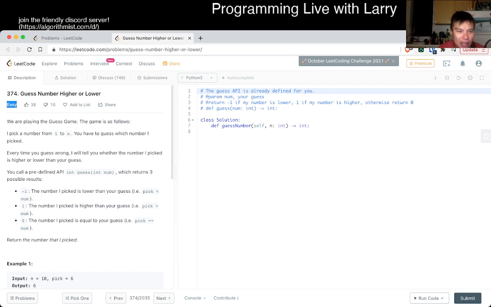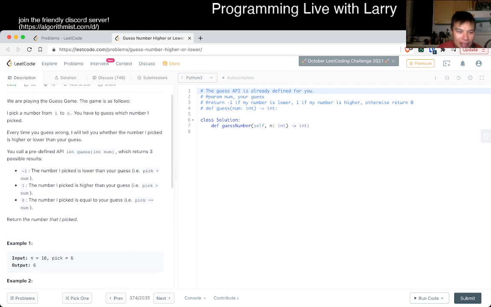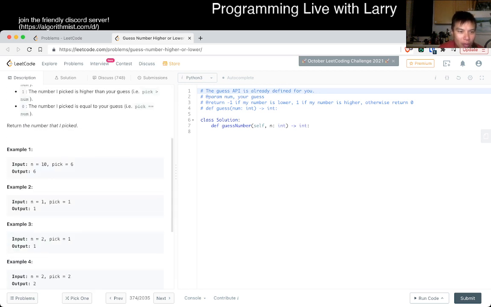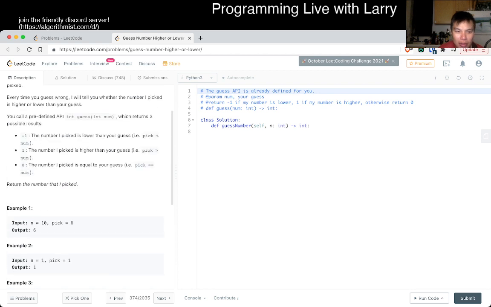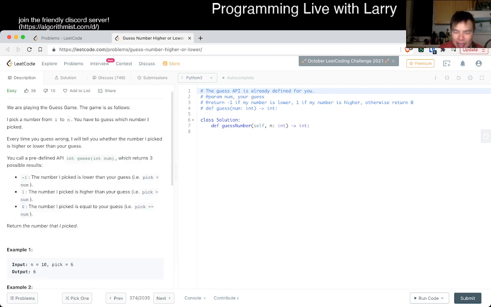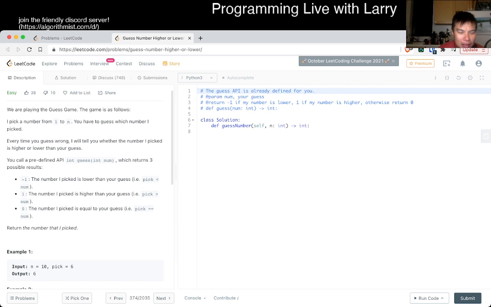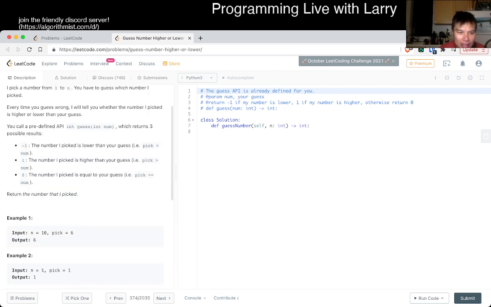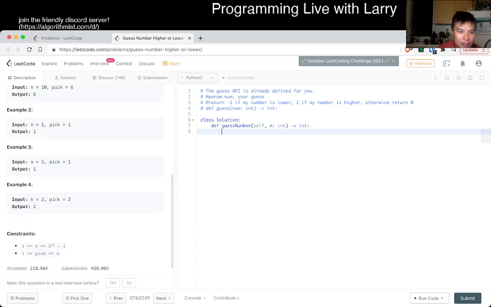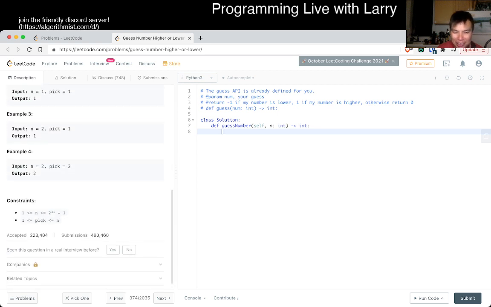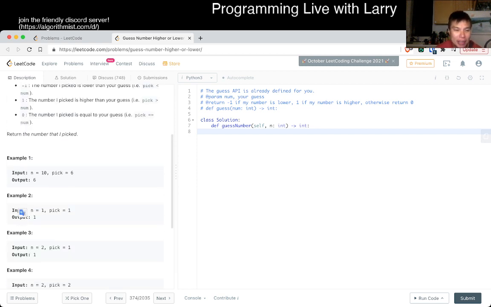Anyway, we are playing the guessing game. The game is a number from 1 to n. You have a predefined API. What is this input for? So you have a guess, which returns 3 possible results. If it's 0, return the number that I picked. Okay, so n can be huge, so you should not do a for loop. But I mean, this is very standard binary search, and I hope that you recognize it quickly.